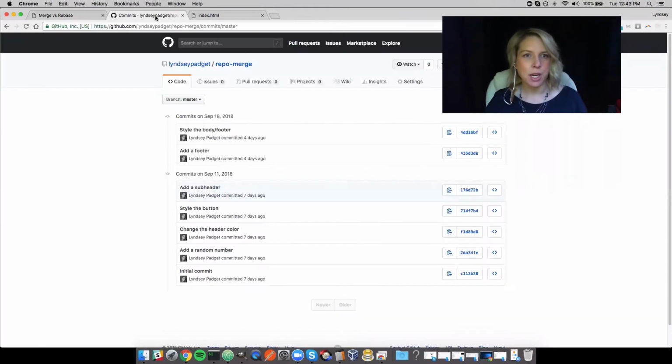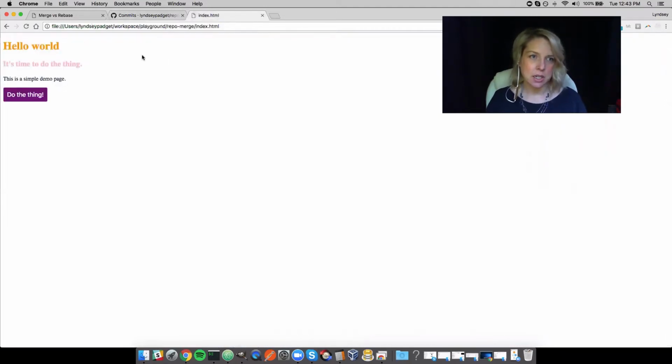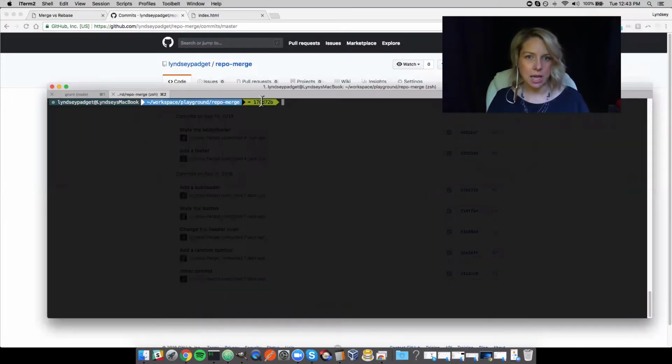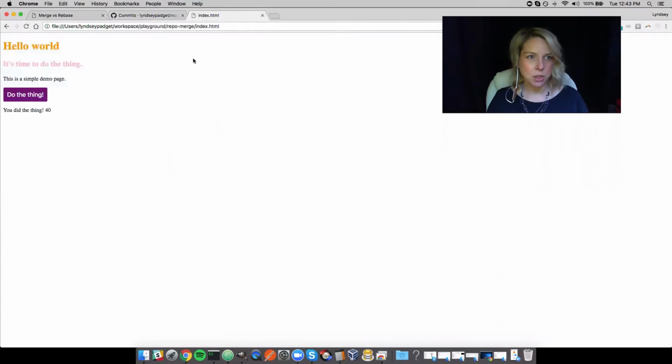I have a repository here called repo merge. And as you can imagine, I'm going to have another one called repo rebase so we can compare and contrast the difference. So in the master branch, I've developed a very simple site, index.html. If you click this button, some random numbers happen. And that commit that I'm showing you there is actually 176D72B, et cetera, and locally, that's what I have checked out here. So that's what the site looks like at this point.